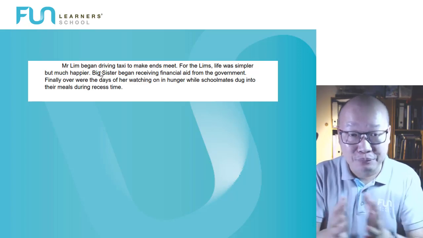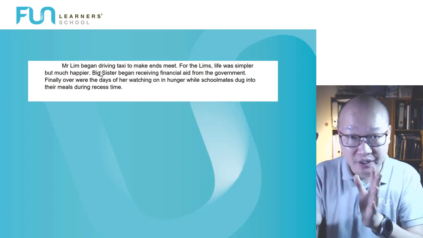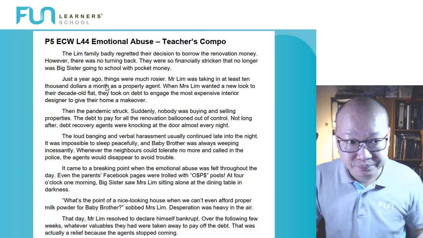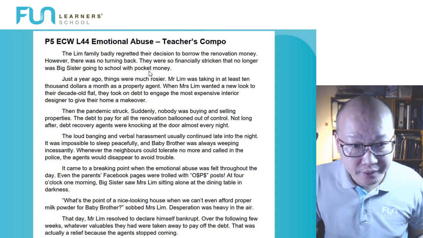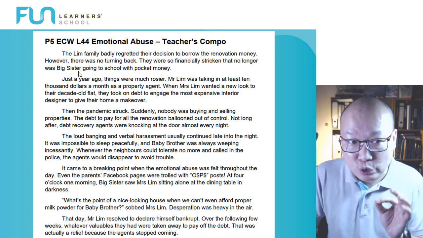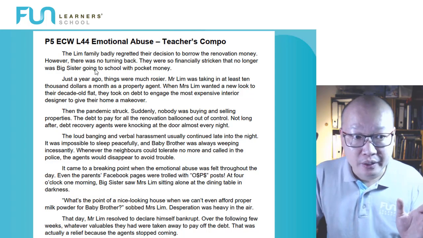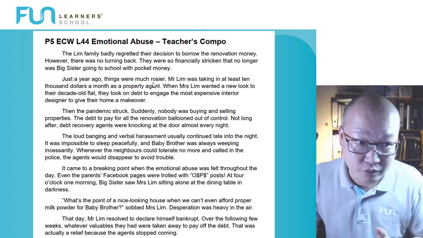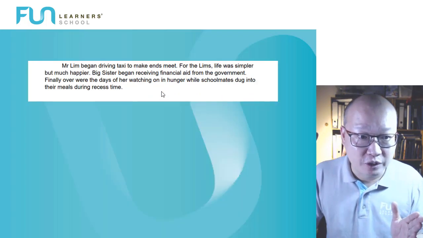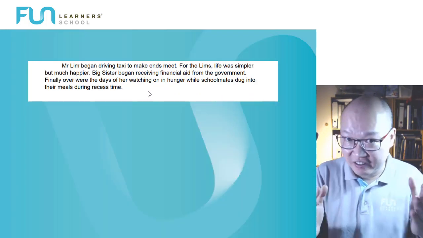We link up the introduction and conclusion in a particular detail here. They were so financially stricken that big sister was no longer going to school with pocket money. Of course, it's written a little bit different here. Now, look at the bottom parts here. There is a link. Can you see that?